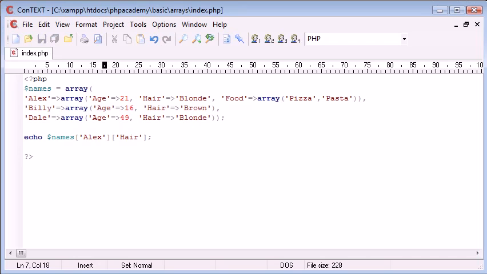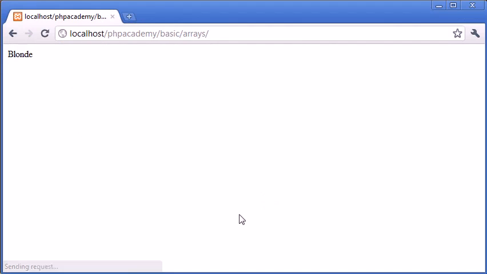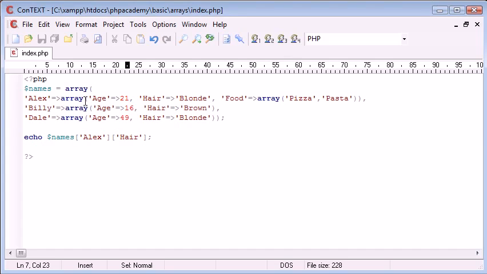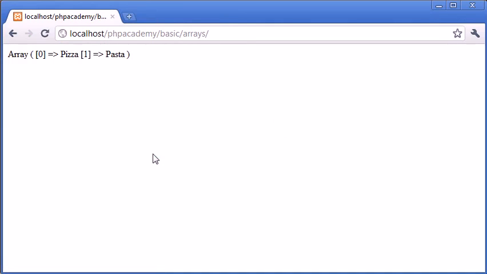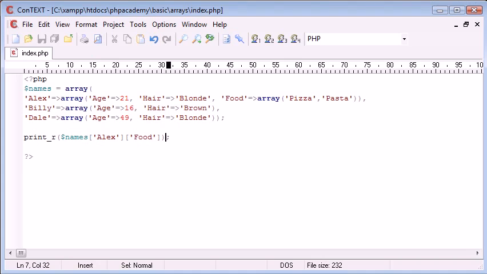So I'm going to change this now to Alex, and I'm going to say hair. So that's going to produce a result of blonde, because we've assigned Alex the hair colour of blonde. But now I want to echo out all of Alex's favourite food. So I want to say food, and what I can do with this is print_r, as we've done before. And now this is going to show us the array of the food, which is the favourite.